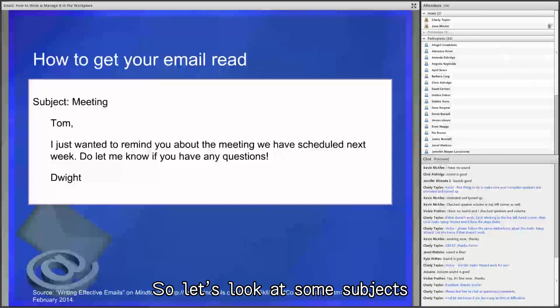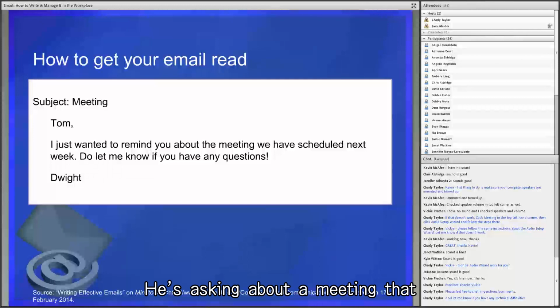So let's look at some subjects and some actual emails. Here's a subject line that just says "meeting." This is from Dwight to Tom, and he's asking about a meeting that's scheduled for next week, but if Tom were just looking at that subject, what would the problem be? Well, the problem probably is that Tom has 7 meetings between now and next week, and he doesn't know which one Dwight is talking about just by the subject line.